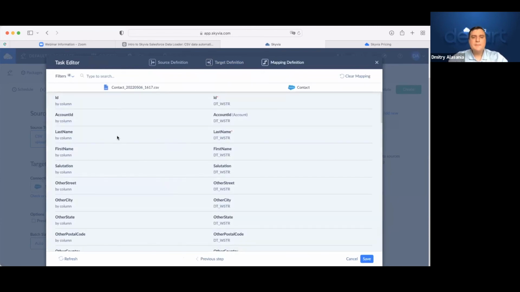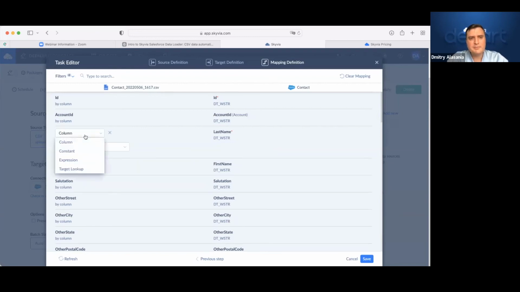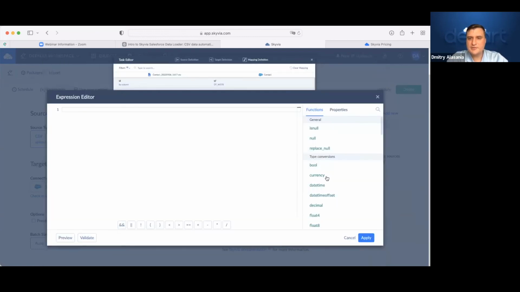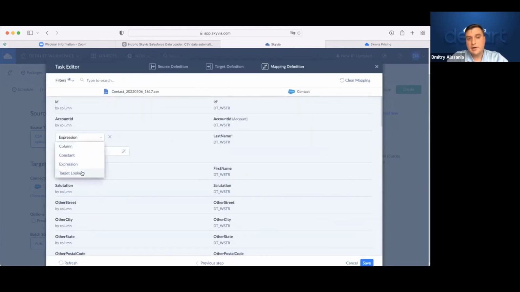Now here comes the mapping. As we can see, the fields, the columns with the same names are mapped automatically, but if we fail to find corresponding name, such columns should be mapped manually. From mapping perspective, we support column with an import and CSV file as a source. Constant mapping, expression mapping that supports mathematical string datetime function. So you can see that we can create quite a powerful transformation while you're actually loading your data from CSV to Salesforce. And target lookup.